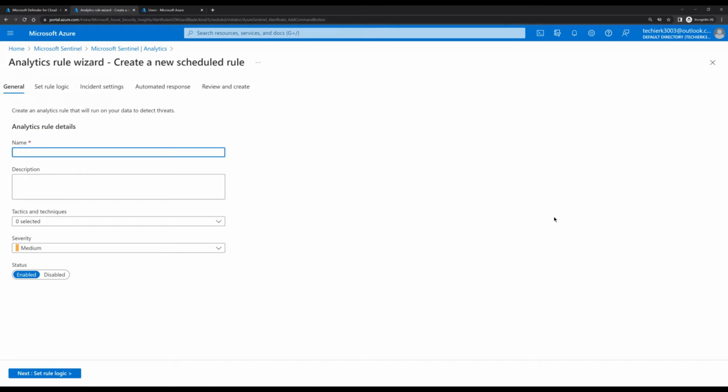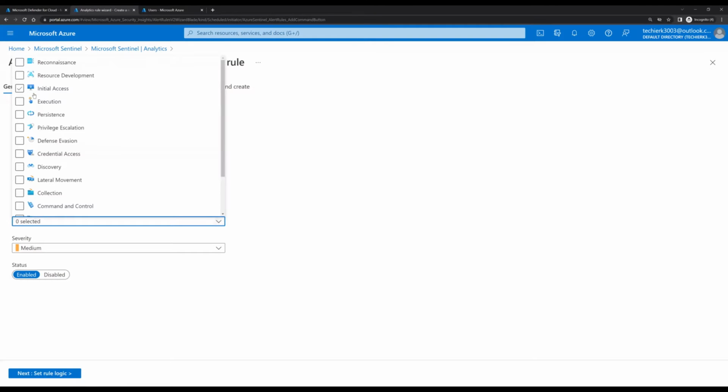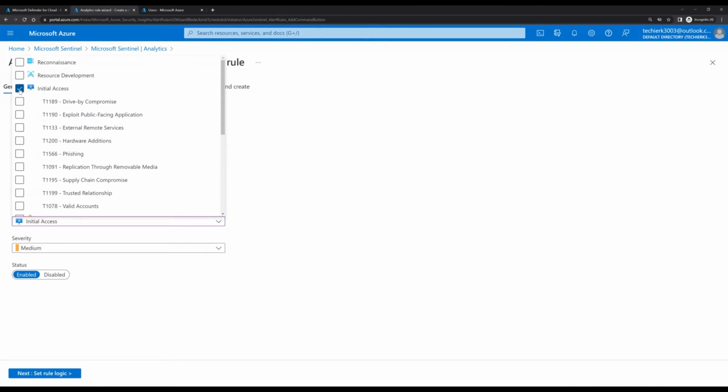Ideally the naming convention should be as per the incidents that you're creating. But as we are only creating it for test purposes, we'll just name it incident rule A. Okay. You can give the description out here. Then under tactics and techniques, let's go for initial access.